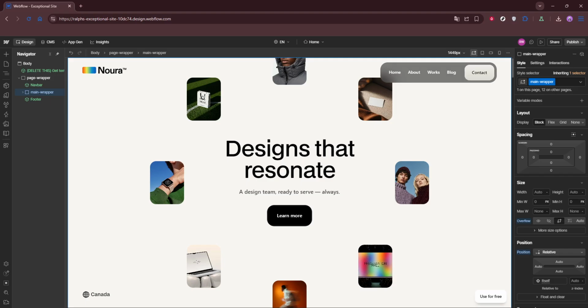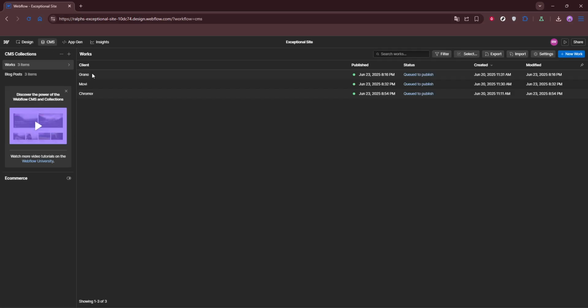Open the CMS panel from the left side. This reveals your collections area. If you haven't created any yet, it will be blank and ready for setup. This is where you'll add the collection that will store all your blog posts. Click the plus icon to add a new CMS collection. You're creating the container for all posts here.